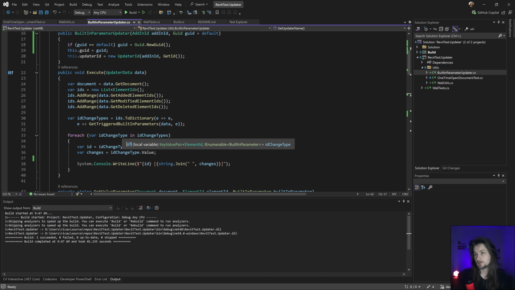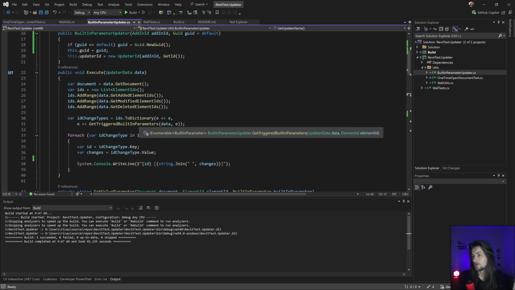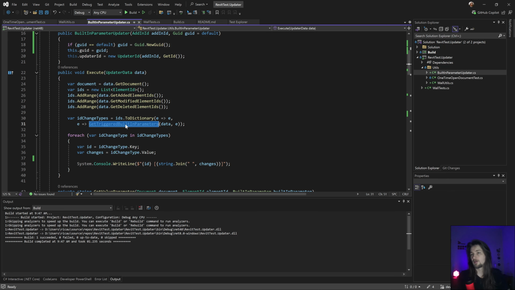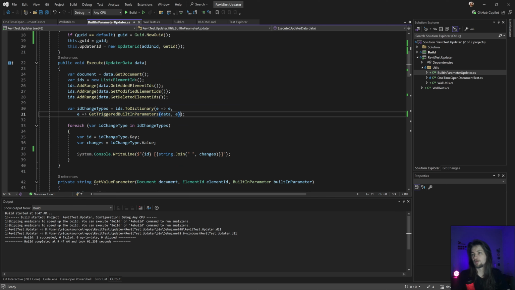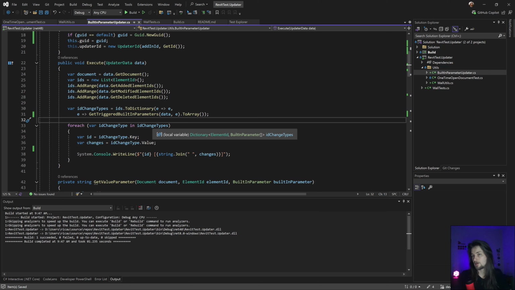And this could be... And I need to change this. It's going to be to string, I guess, to array. Should be. And okay, this looks better. A dictionary, the element ID, and building parameter.